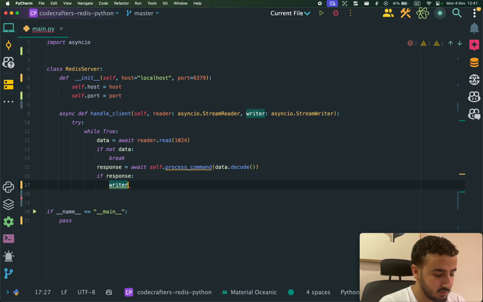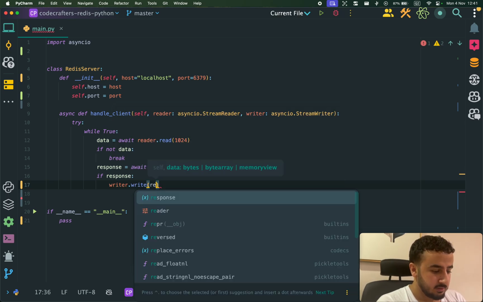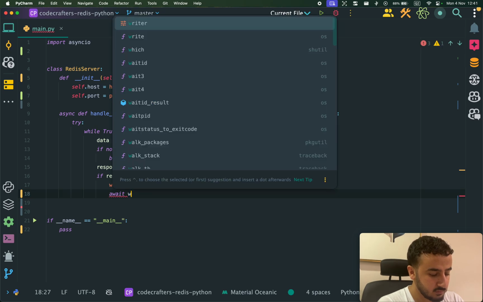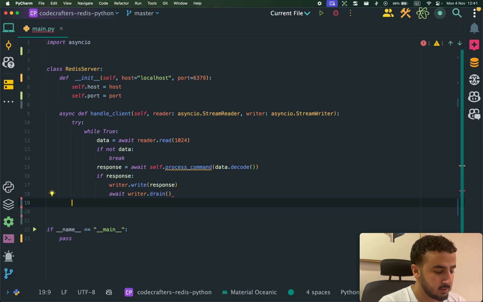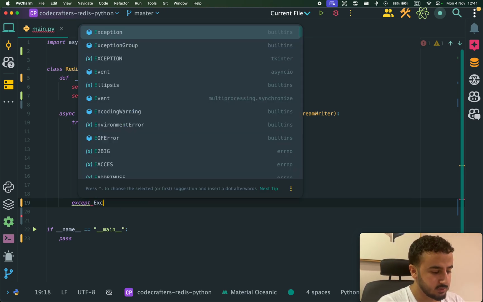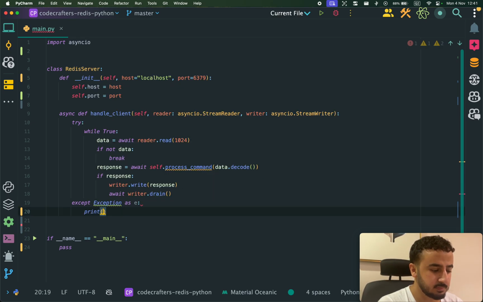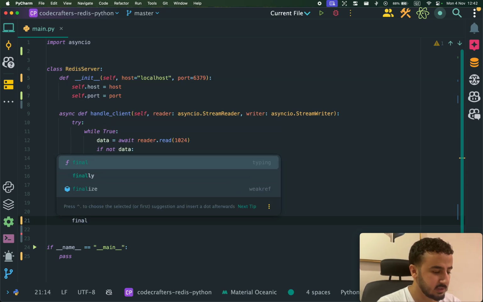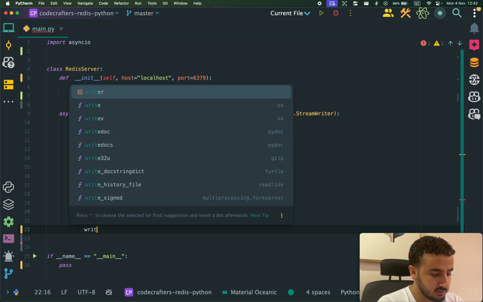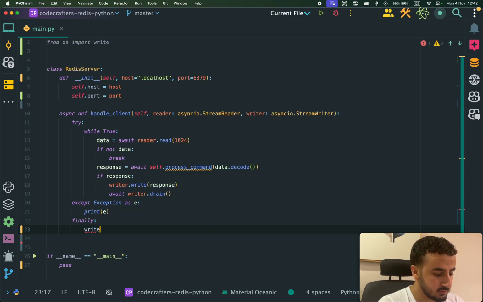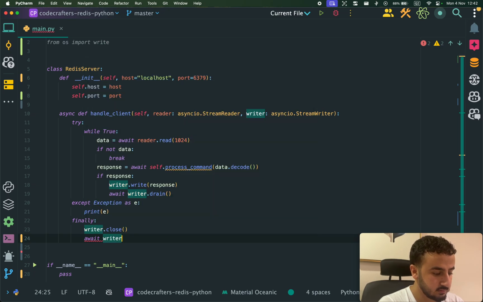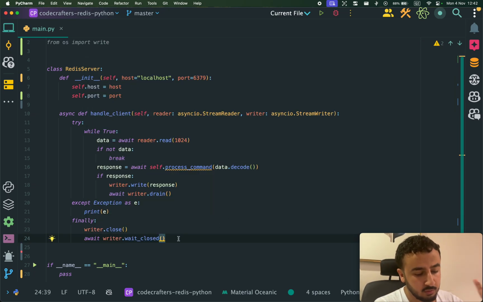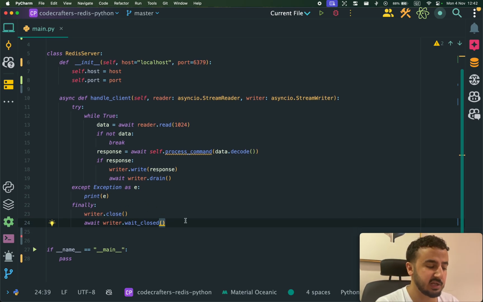So with the writer, we're going to write the response, and then we'll await writer.drain to clean up so that we can continue with writing for other clients, for other connections. So let's catch all exceptions as e, and then let's just print them for now. We can do some fancy logging later. And then finally, after everything is done, we're going to close the writer, await writer.wait_closed. So we're going to make sure that everything is closed gracefully.